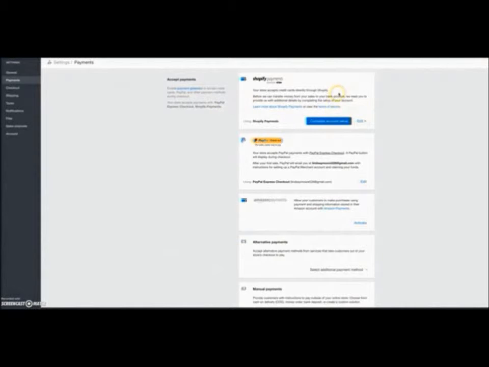For payments, this is when a customer comes to your store. You want to let Shopify know how you will accept payment. Of course, you want to activate Shopify Payments, because this is how people can use their credit card to purchase things from your store. PayPal is an option. This also allows people, if they have a PayPal account, to check out with PayPal, and you will also receive payments from PayPal, the same as with Shopify Payments.